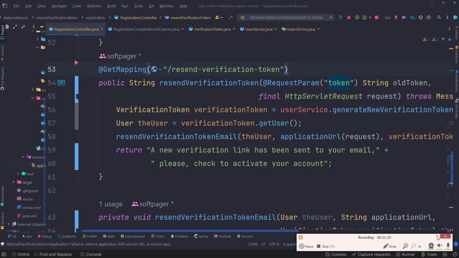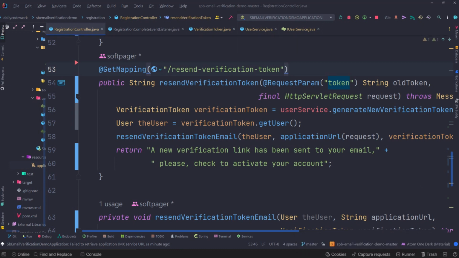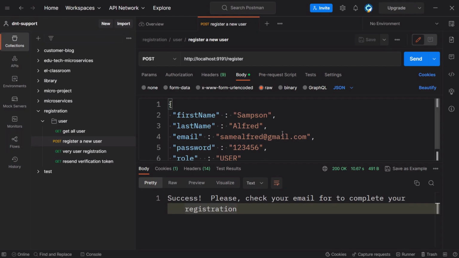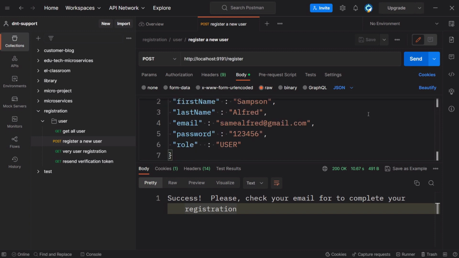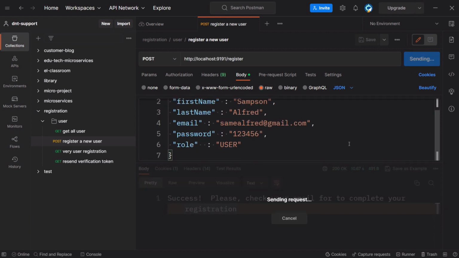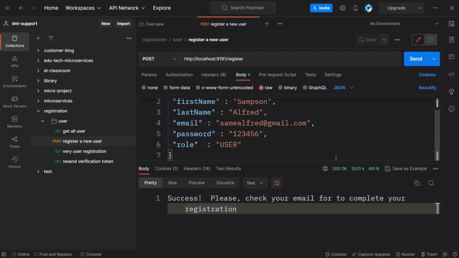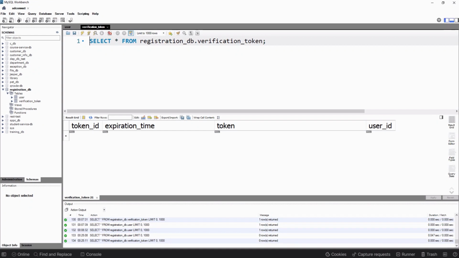So we can actually create a new user. Let's recreate the user, so to speak. It's going to take some seconds to create. It's really getting too slow. My system is getting slow. I don't know why. Okay, so now we've gotten the success message, and let's go back to our database and see what we got.